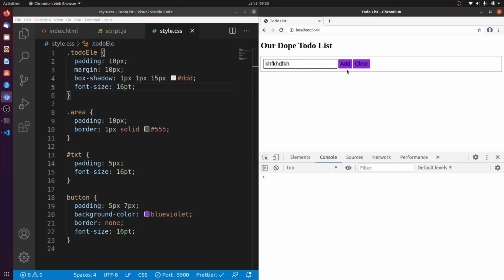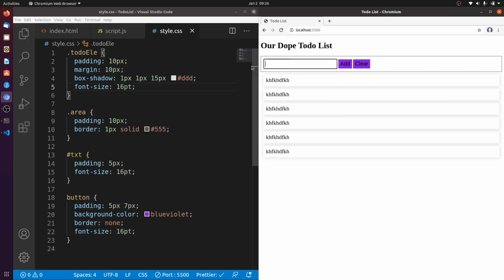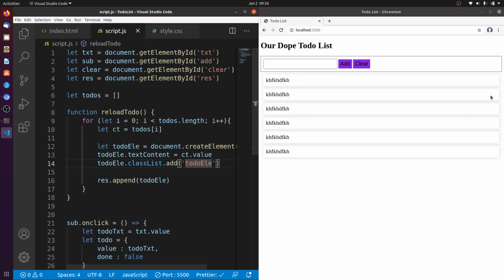So basically when we type anything and add, you can see they are looking much better now as compared to the previous times. Okay, great. So now we are able to add the todos. The next thing which we want to implement is this checkbox button. So whenever we click the checkbox, it should cut that thing, it should strike out that thing. And let's do it.